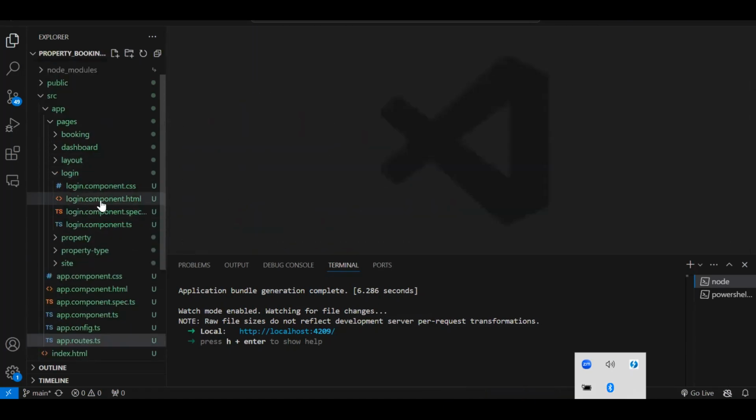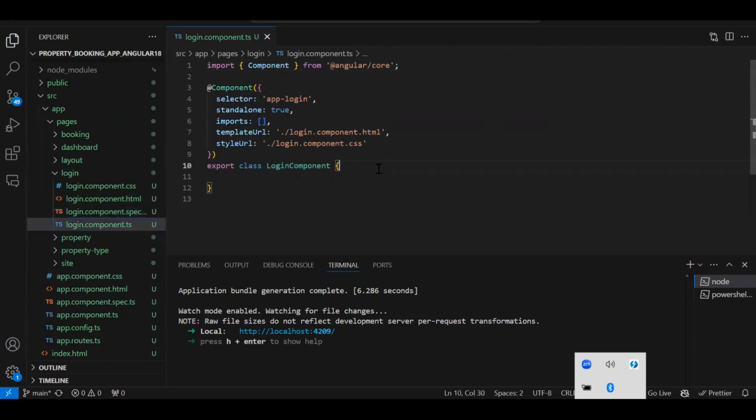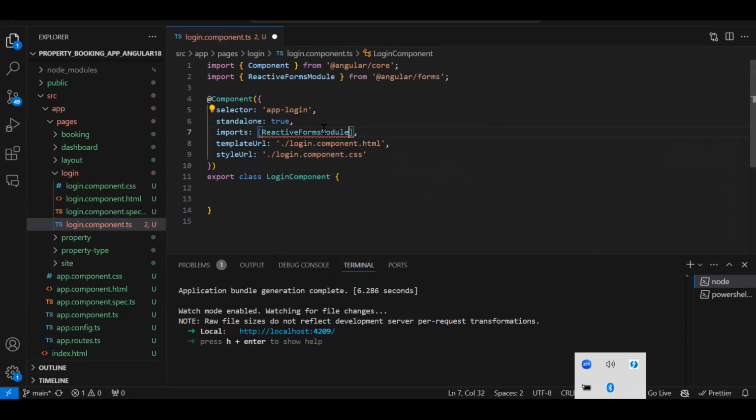Now we have decided that we don't have an API for the login, so we will do a hardcoded login. For the hardcoded login, now it is just a login component. So we will first start with the reactive form. If you have to use the reactive form, first you need to add the reactive forms module. This is the first thing. Then you need to create the form.